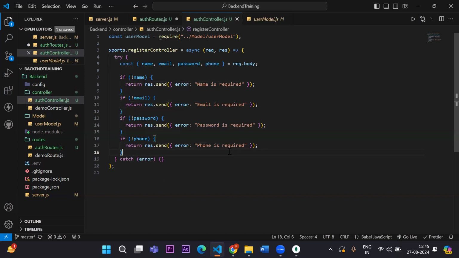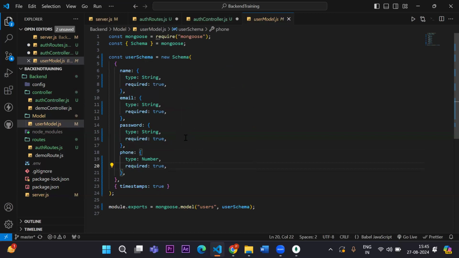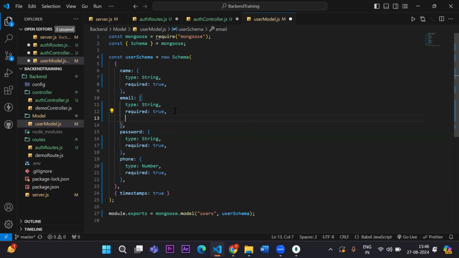So after this small validation, we will check if the user exists. What we did here was the email is not unique, right? So we have to make the email unique so that it acts as a primary key. You can write here unique. So this will act as a primary key, so only one account will be made using one email. That's why we have to write unique here.